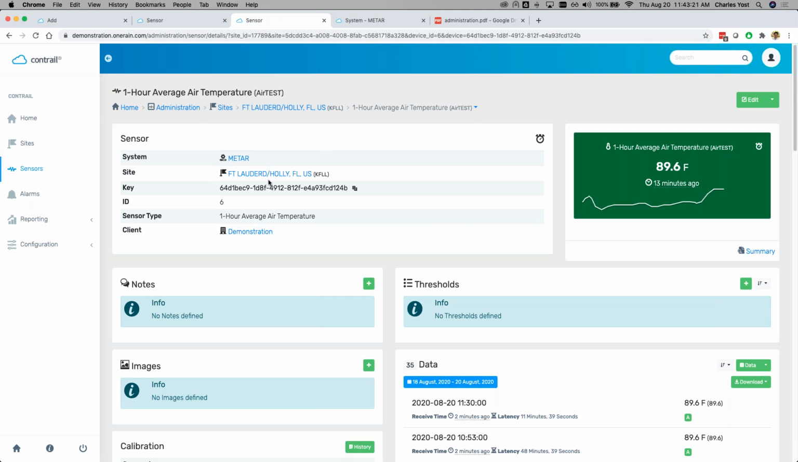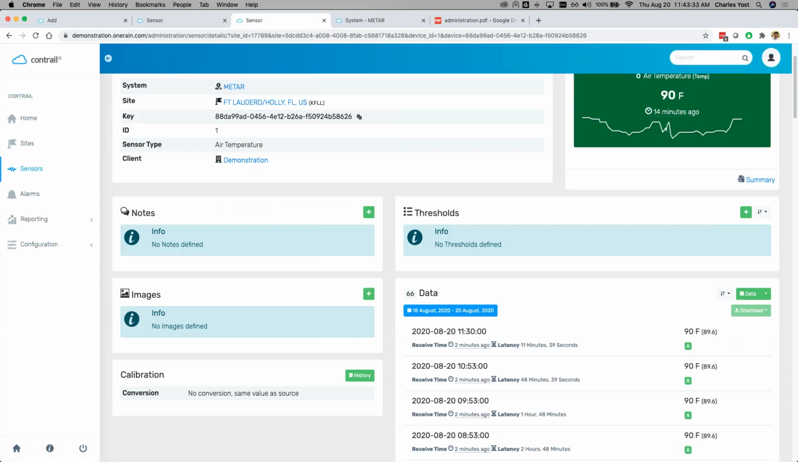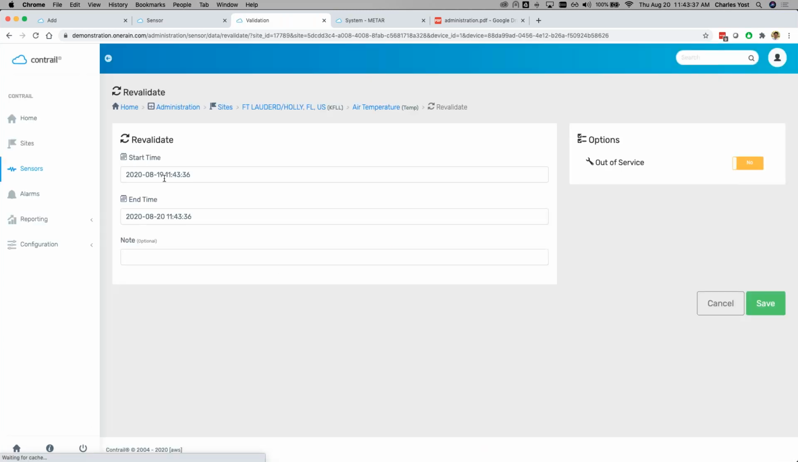So you would go to one of those 3 sensors down at the bottom here. I have to go to a real sensor actually. Go to my air temperature sensor. Under this data section, we're going to click revalidate. And on this revalidation page, you can pick the date and time.